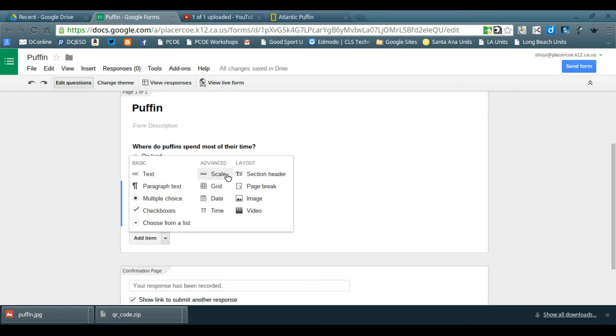A scale is based on a 1 to 5 scale. Either I liked it a lot or I didn't like it at all, something like that. A grid is set up with columns and rows so that you can mark one answer on the grid for each row. Date and time. You can put in a section header to title each part of the form. You can add in a page break where it branches off onto different pages. You can ask questions about an image, or you can insert a video to ask a question about, but make sure if you're using that with students that they have access to the video.